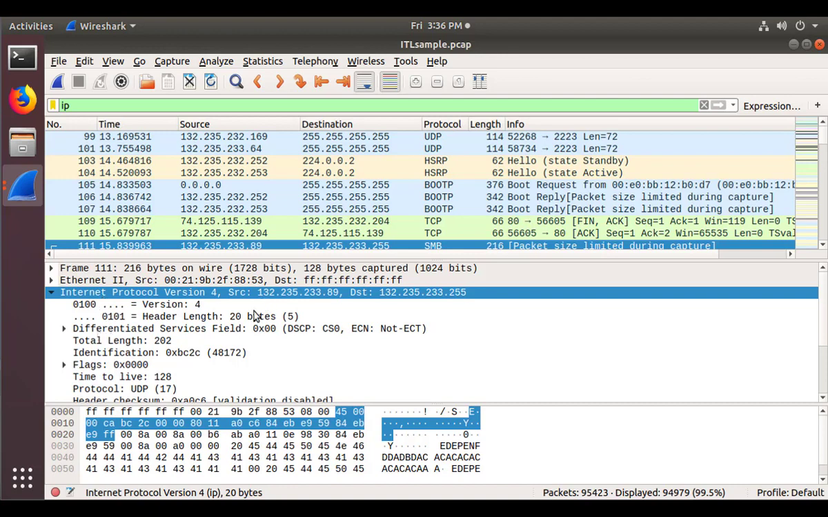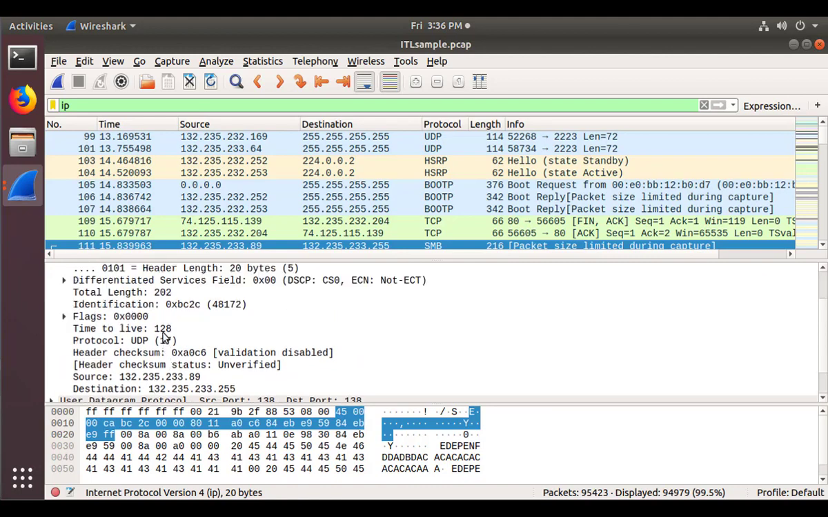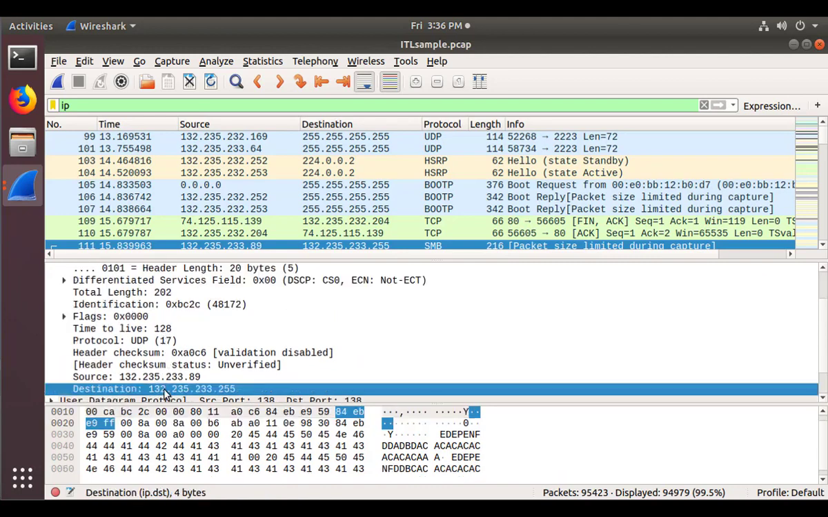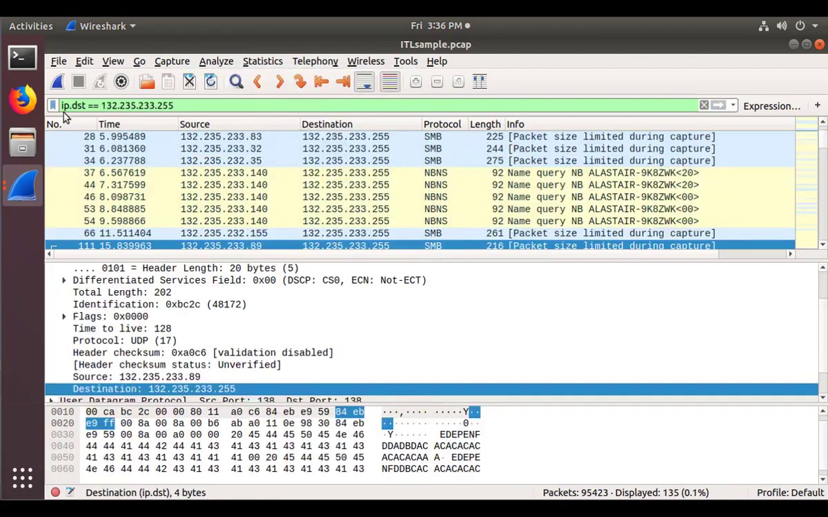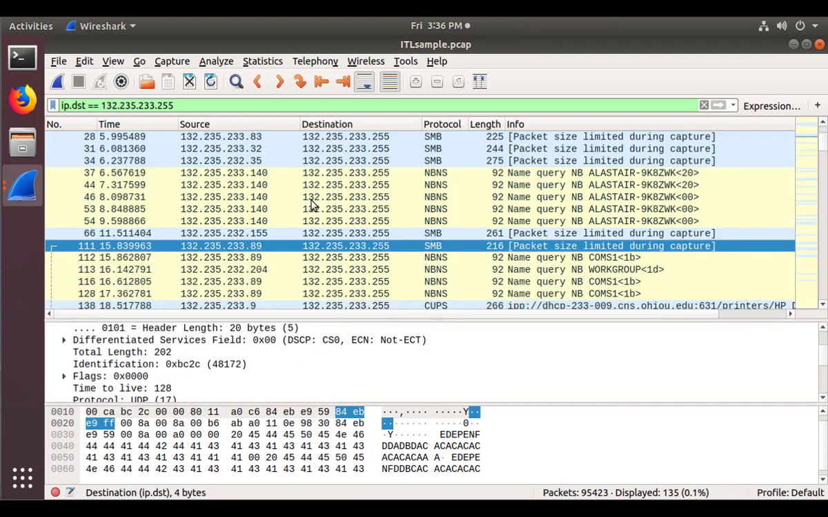But I could just as easily have gone into it and said, I want to filter on, prepare as filter, selected. Now it's doing IP destination, only packets that are going to that destination, not from that to that. So in our destination column, it'll filter on that kind of stuff. It makes it much easier when you're looking for things. If you think you know what you're supposed to be looking for, the filtering system will make this much, much, much easier.